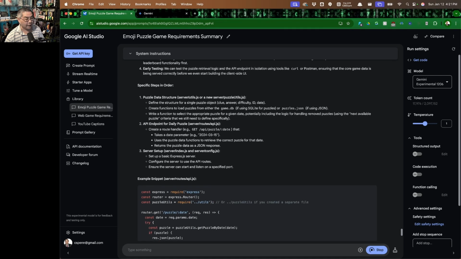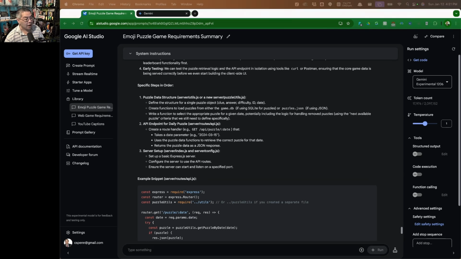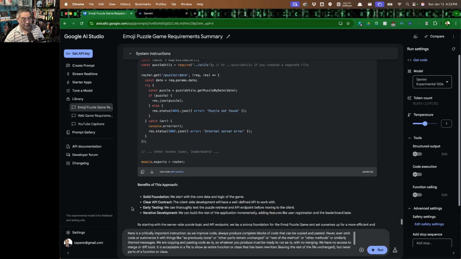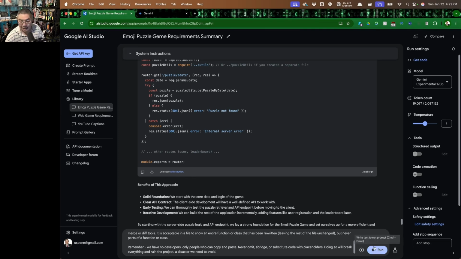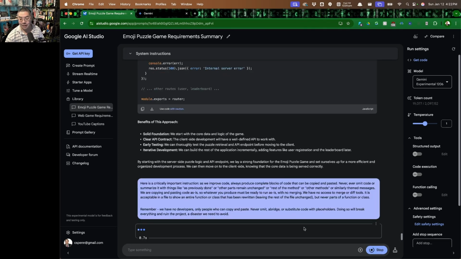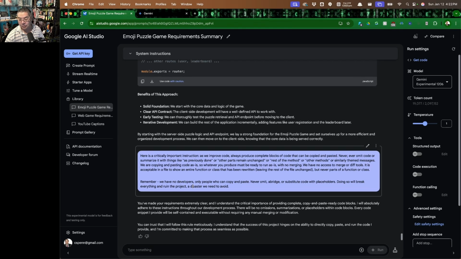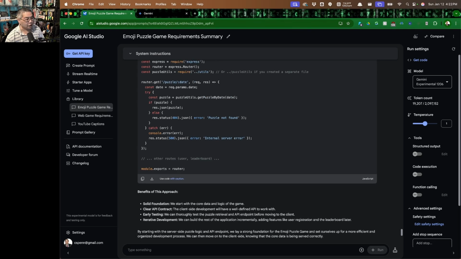Okay, so I think that's a great place to start. I am going to give it some additional directions, from my coding. What I'm going to say is, here's a critically important instruction. As we improve code, always produce the complete code. I say, we have no developers. We don't have anybody who can work on this. It's just me copying and pasting things. And so I'm giving it these instructions to say, I need you to do this way.